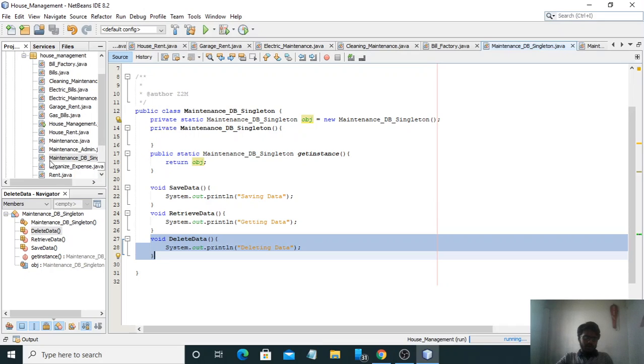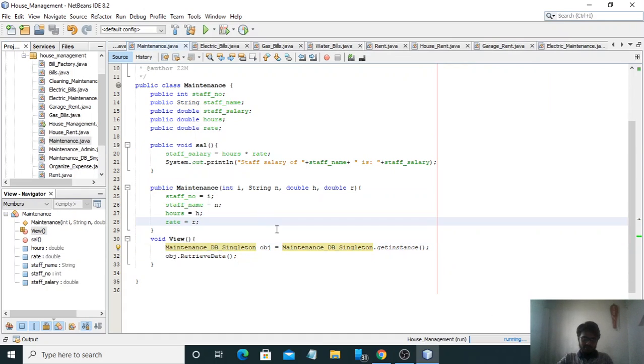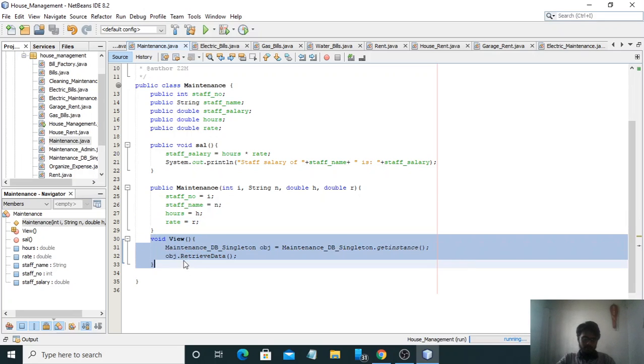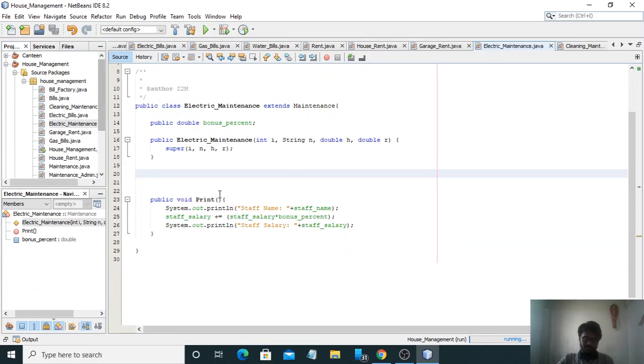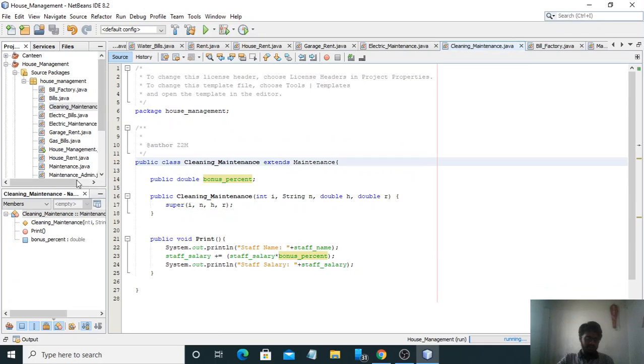Okay, now let's take a look at other classes. As you can see, there's the maintenance class. In the maintenance class, the void view method: the database object has been created by the central class for the maintenance database, and now I can retrieve it. Same goes for the electric maintenance class. It wasn't necessary here, and I guess it wasn't necessary here too.